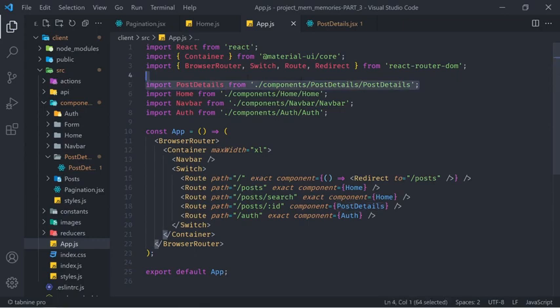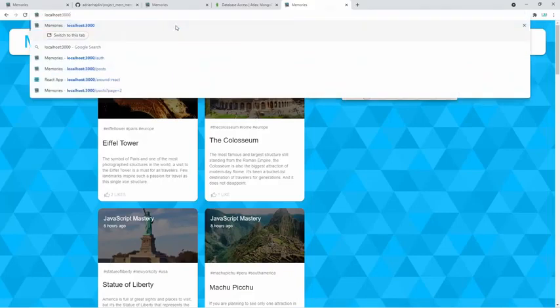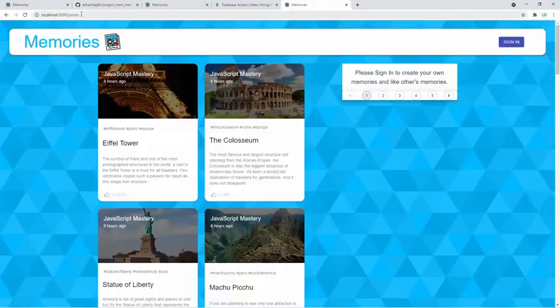But with that said, we are now creating and importing post details, and we're pointing to it when somebody goes to posts and then a specific ID. Let's see how that looks in action. If we try to remove the /posts and just check the localhost 3000 and click enter, that's going to point us straight back to /posts exactly how we want it.